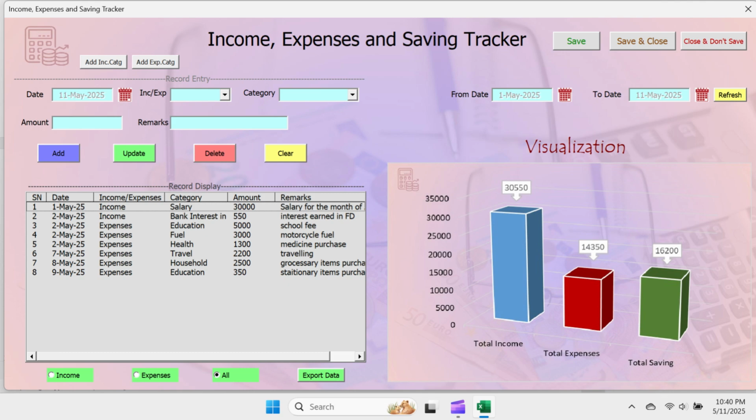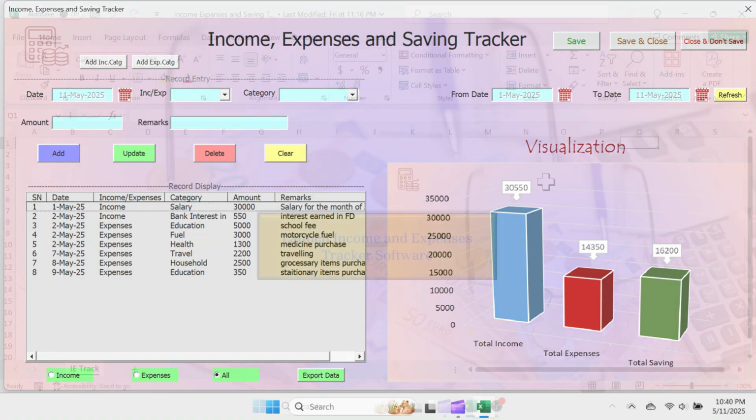Welcome back, friends. In this video, I'll show you the demo of using this free downloadable income, expenses, and saving tracker application created using Microsoft Excel VBA. Application download instruction is given at the end of the video. Let's start learning how to operate this application.